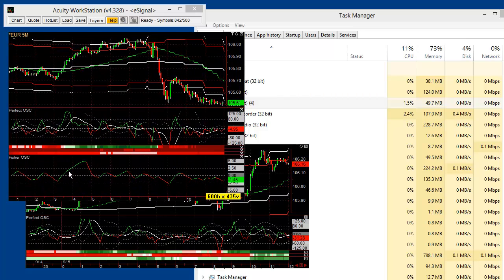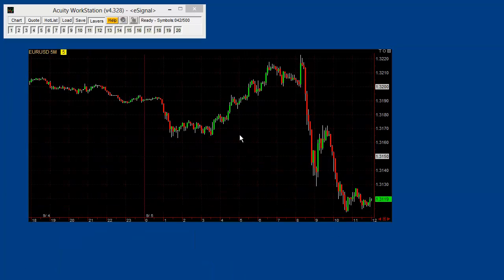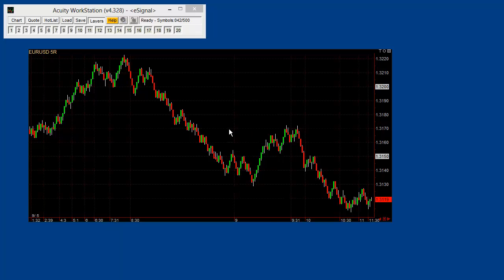Fisher transform has been enhanced. It's much more accurate now. And last but not least, what everyone pretty much has asked for is our FX trade signals, which I'm going to go over right now. These were designed primarily with the euro in mind.